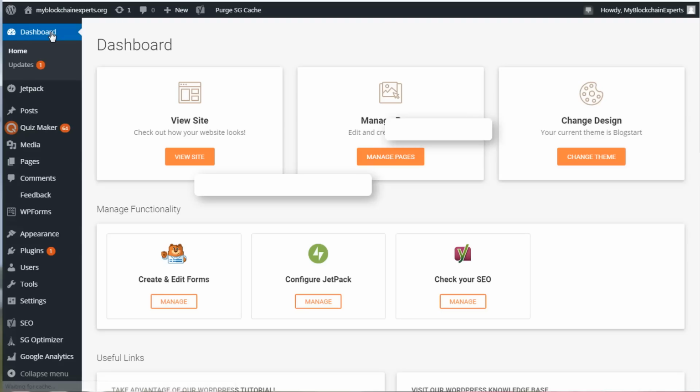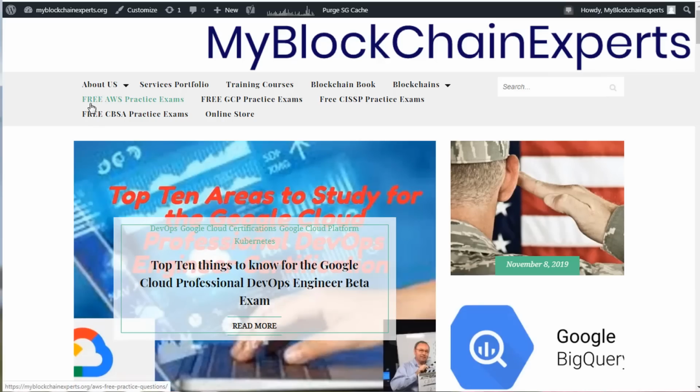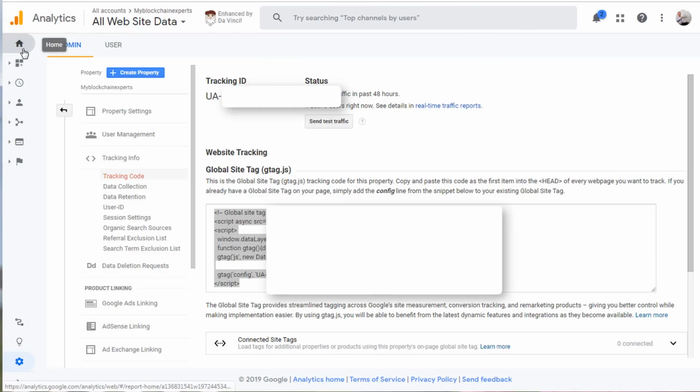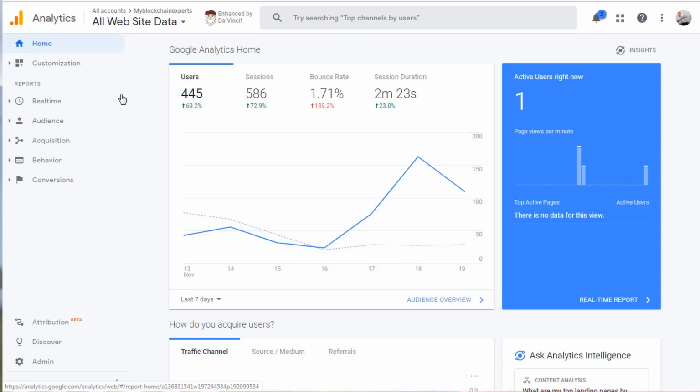Go back to your dashboard. Go ahead and view your site. Now, what you could do too is, if you know HTML, go over here and view the HTML properties and validate that the JavaScript is there as well. Then you go back to Analytics, and that's really about all you need to do. Now, it could take up to 24 hours perhaps before it really starts populating.